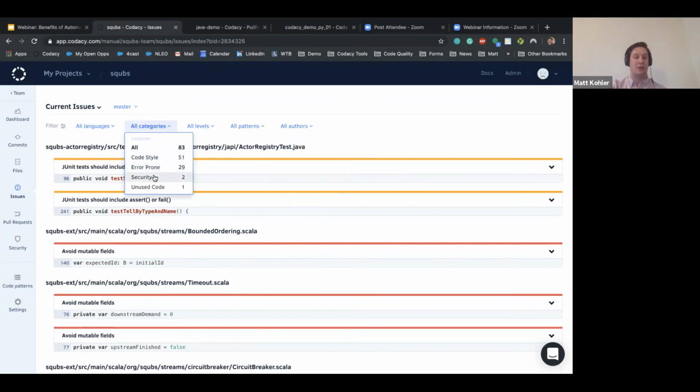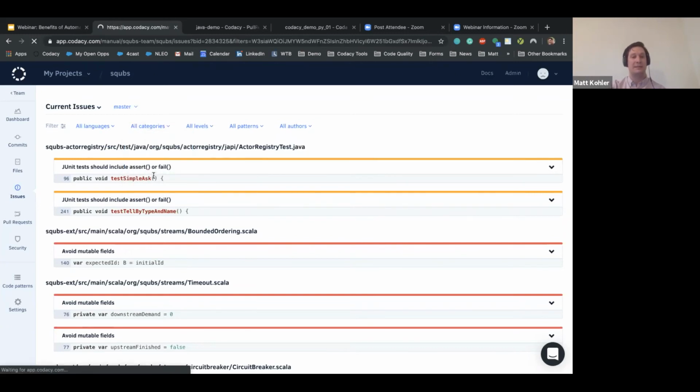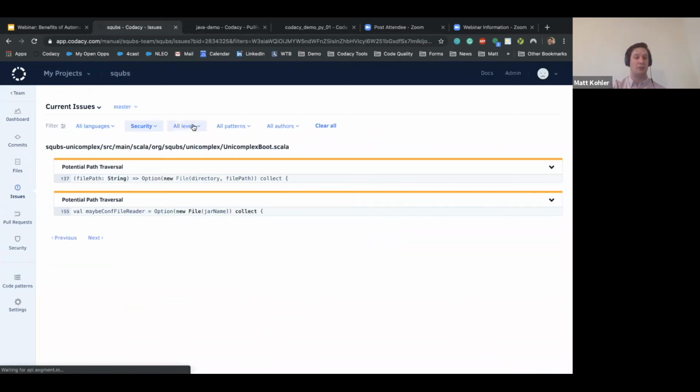I can filter by the categories, I can go to security, and I can see that PayPal has addressed all security issues that would be more severe than a warning. And if they wanted to address the two remaining security issues they have in this project, they know exactly what they are. In this case, it's potential path traversal on line 137 and 155 respectively.